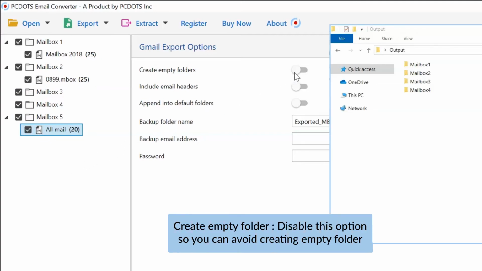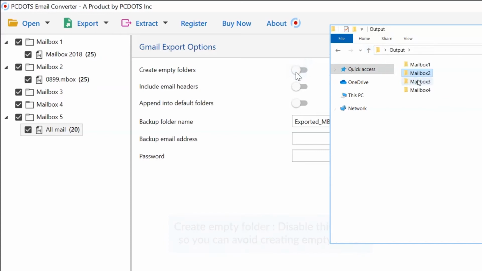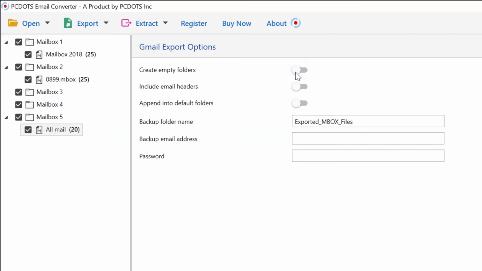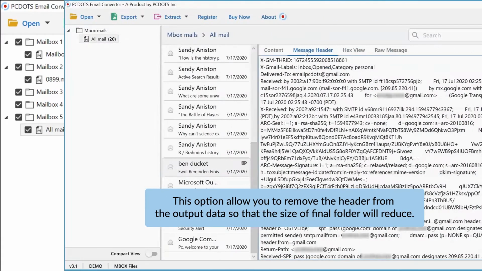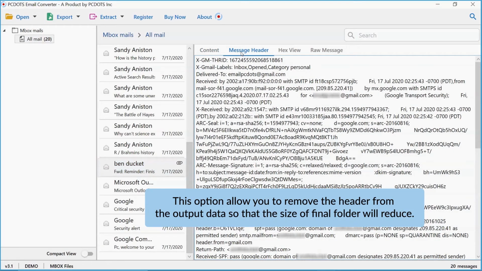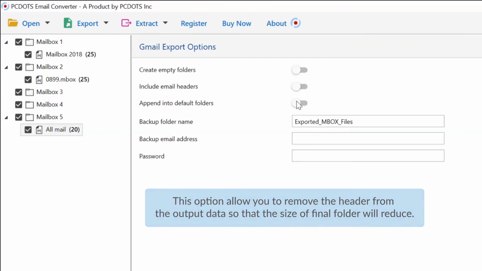The first one is to create empty folders. If you enable this feature, then the target folder where the output file is saved gets automatically opened after the conversion. Next is include email header. We recommend you disable this option to remove headers from your output data to reduce output file size.